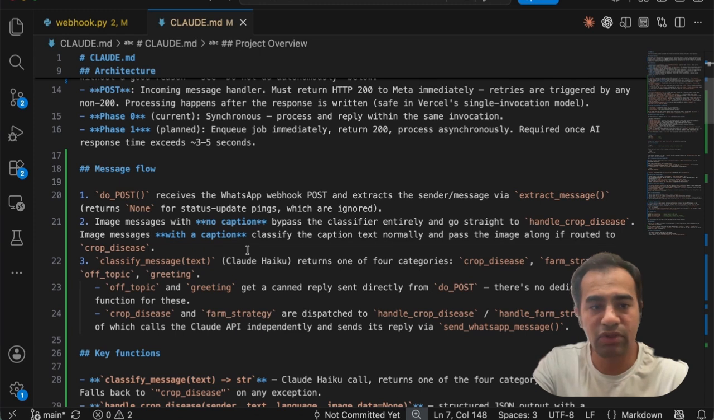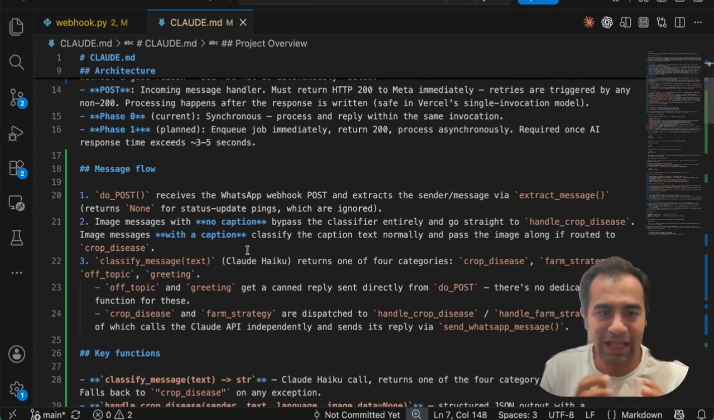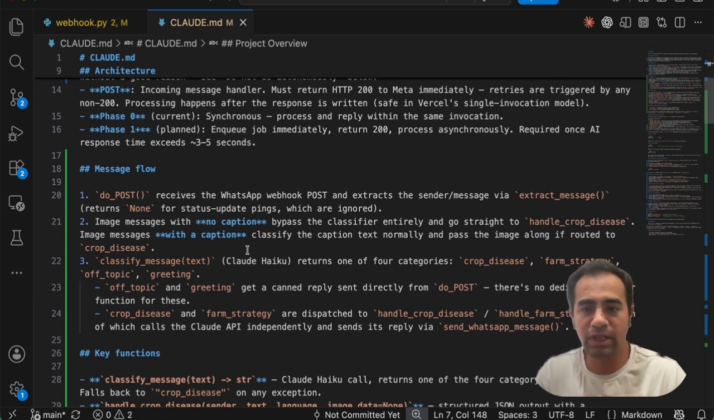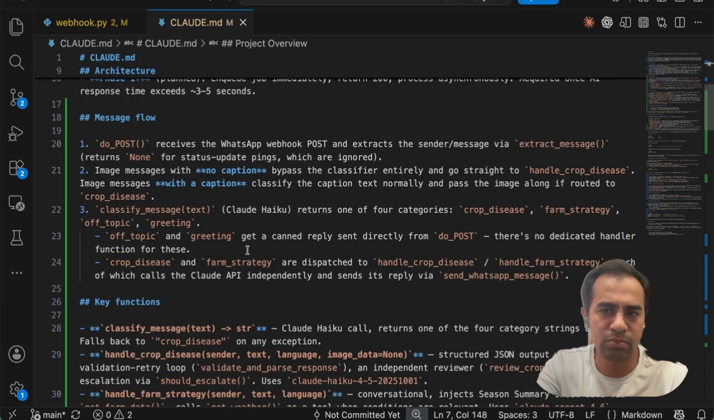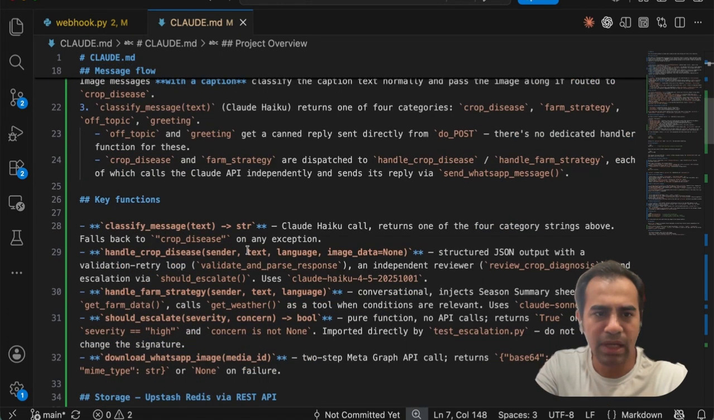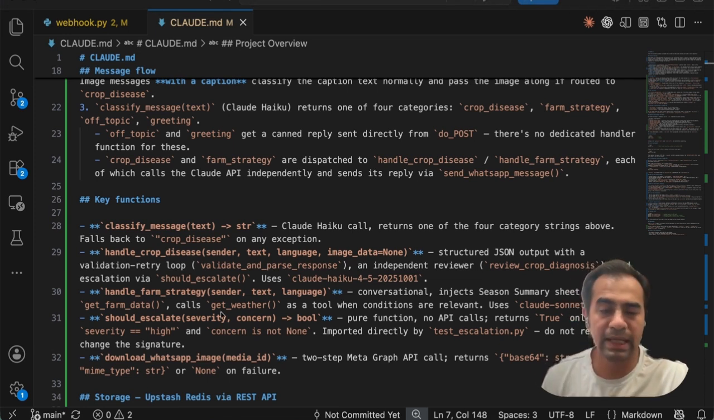So in the message flow section, we have our main way to get the message from the user, classify it, see if it's off topic, see if it's a greeting, and then use our routing agent to see if it's the crop disease or the farm strategy and give it that. This was what we spoke about on how to clarify the subject, right? We use Haiku to classify the actual message, and then Sonnet to do the heavy lifting of what the answer should be. And then the main sections for classify them, which are the helper functions that do all the work before Claude makes their API calls.